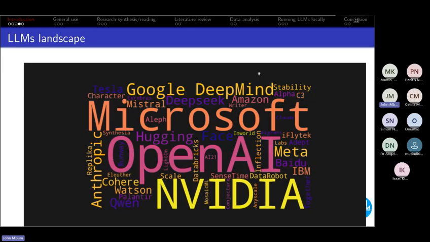This is the current landscape. This is just a basic word cloud of major players currently in the AI or LLM field. You can see a lot of words that I know most of you have come across and that have been mentioned a lot in the media, in the news, and all that. And most of these companies, we will be meeting some of the models that they have developed.